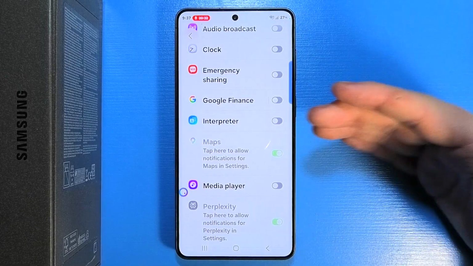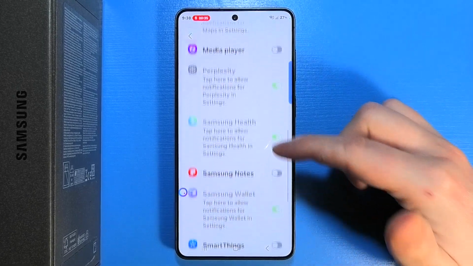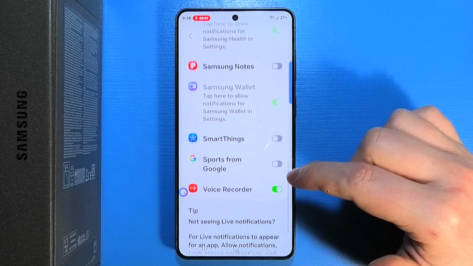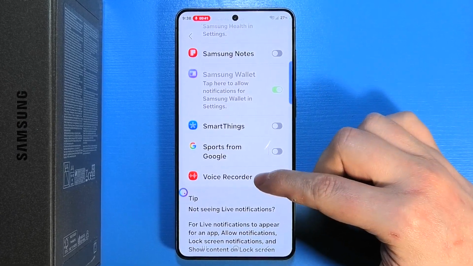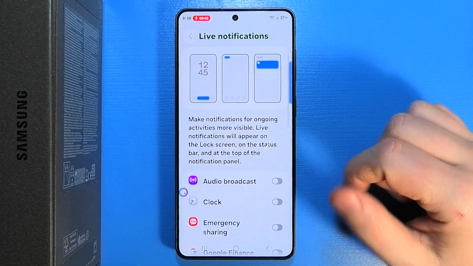So in this case we have Maps, Perplexity, Samsung Health and Samsung Wallet. That is always enabled for it. I've also enabled Voice Recorder to showcase that option for you.